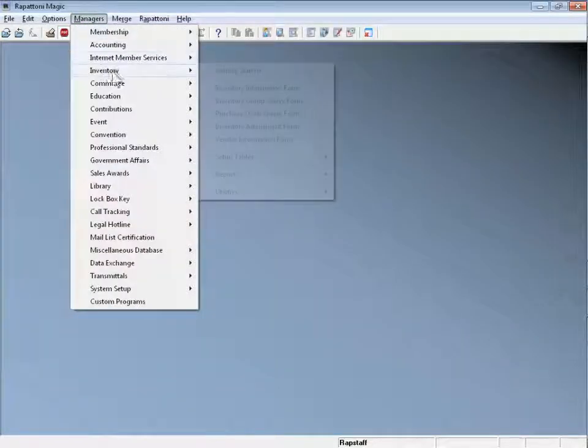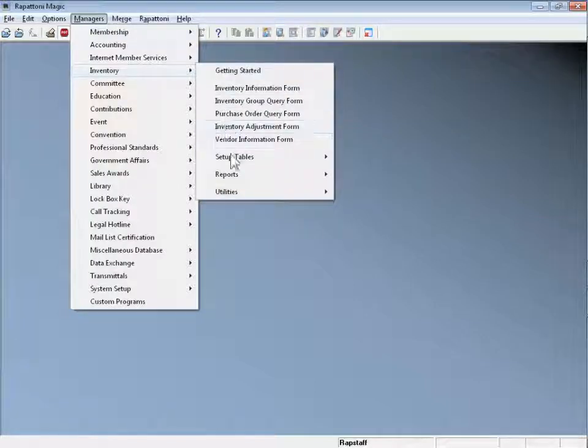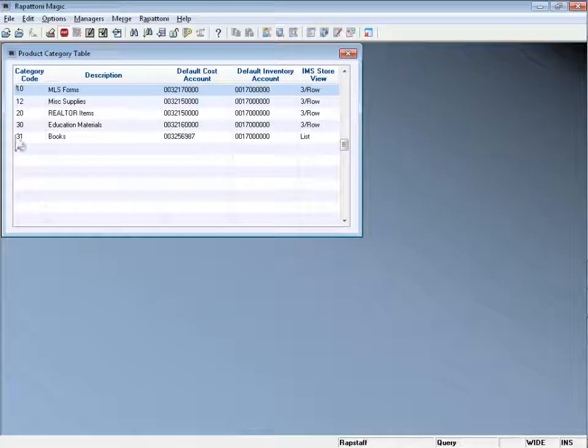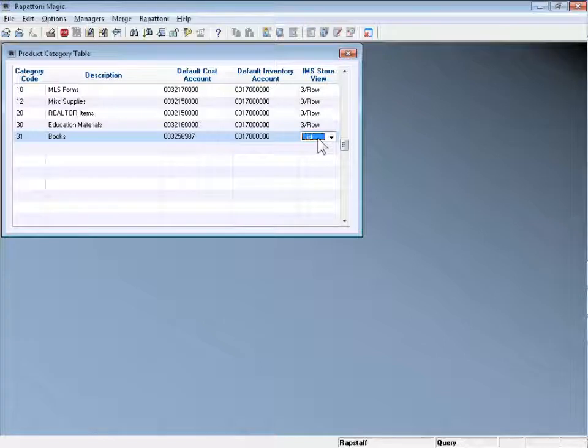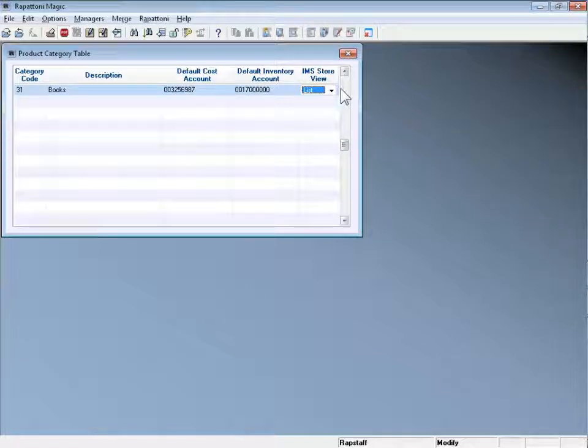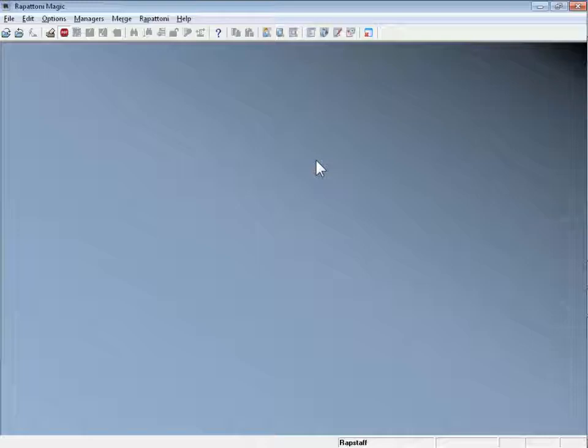Okay, I'm going to inventory, set up tables, product category table. We're going to go back to our books product category. I want to get into modify mode and hit the drop down, and let's do 4 or 5. Let's do 5. Try 5 across, sure. And escape. Escape to save.